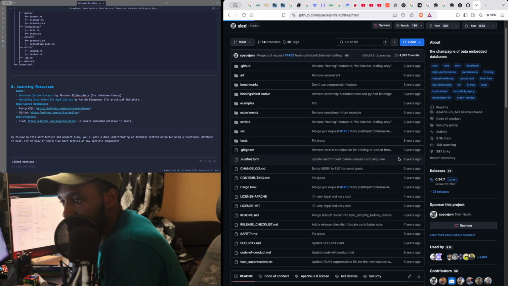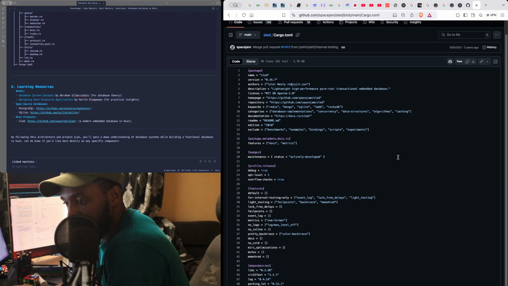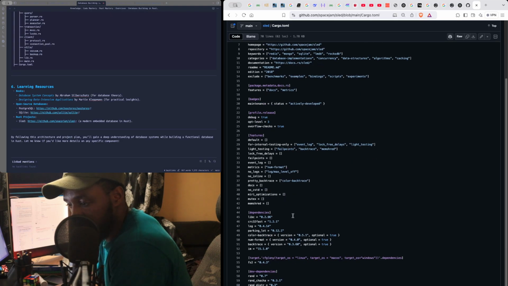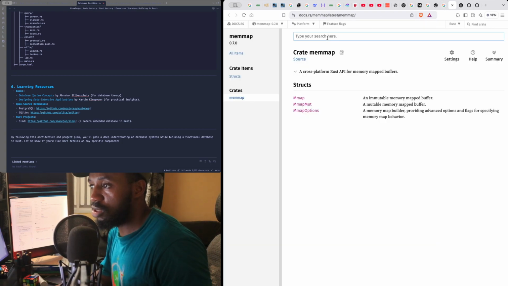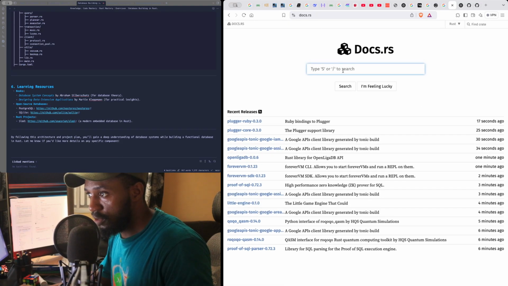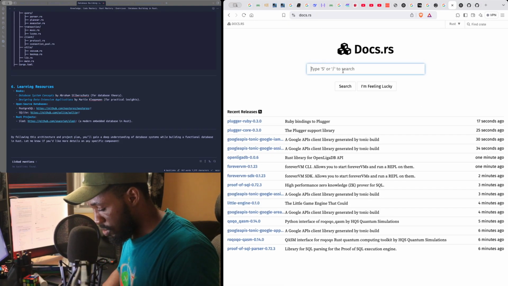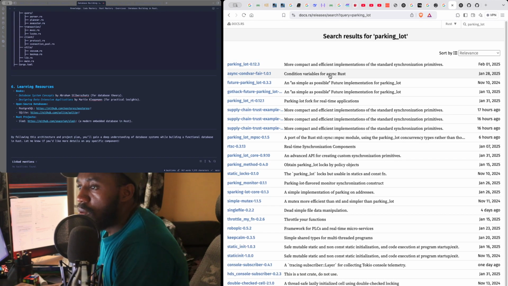Let's see what the cargo file looks like. Dev dependencies, and normal dependencies. So parking lot is a dependency. Interesting. Let's check within. I'm not trying to check within mem map, please. I'm trying to check all of docs. What does parking lot do?